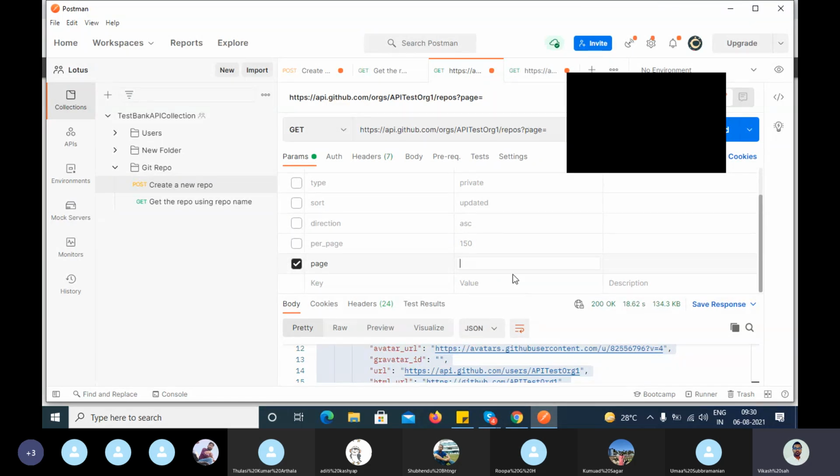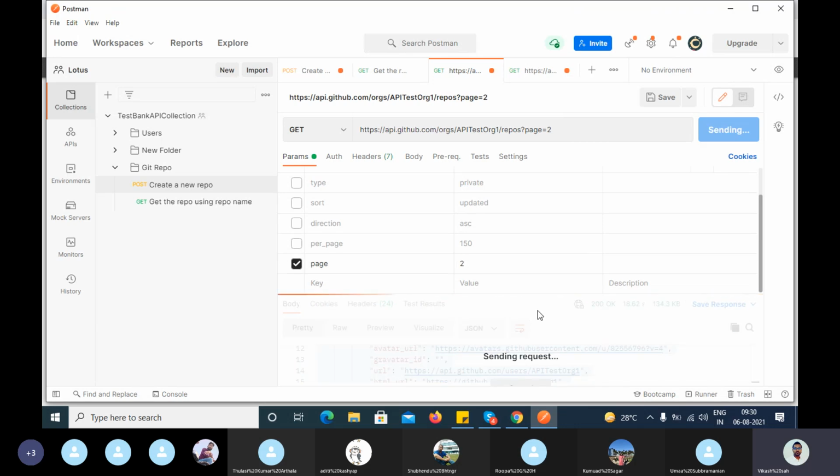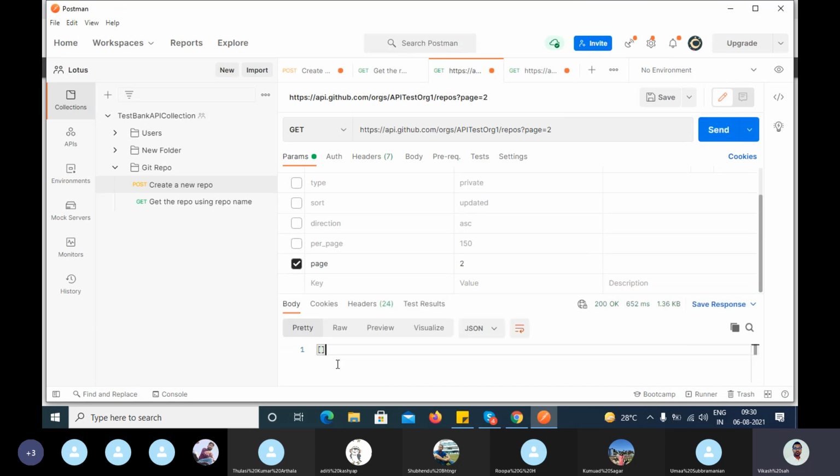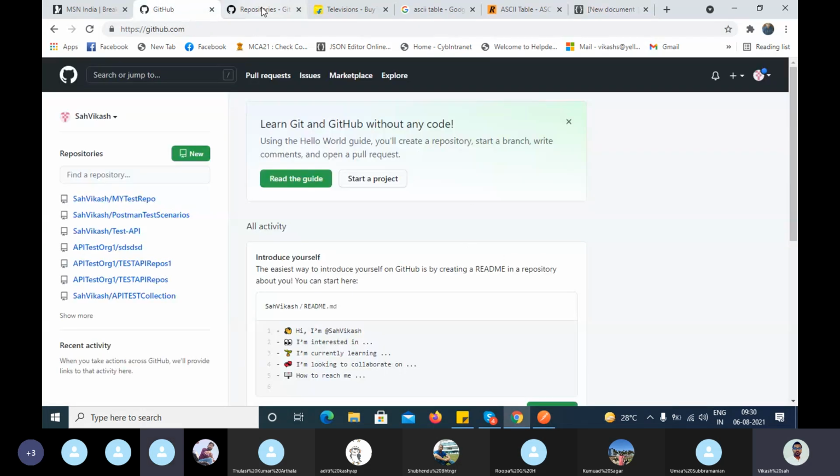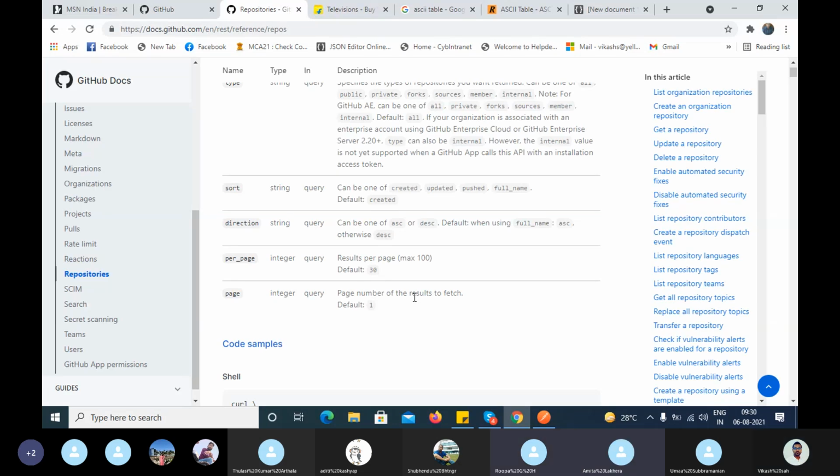When I'm passing 2, it is displaying me 0. Nothing there, it's empty. If I pass 3, it is again blank. You are the tester. Even I didn't know this functionality before taking this class. Only 26 items are present, and that is being displayed on the first page only.